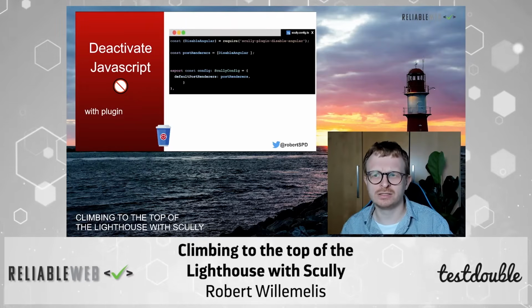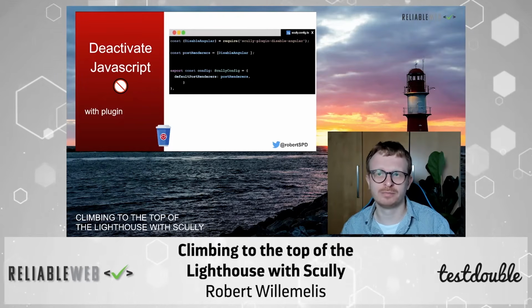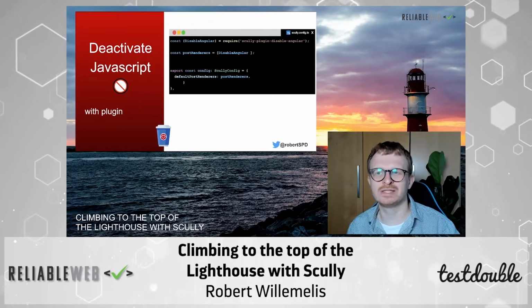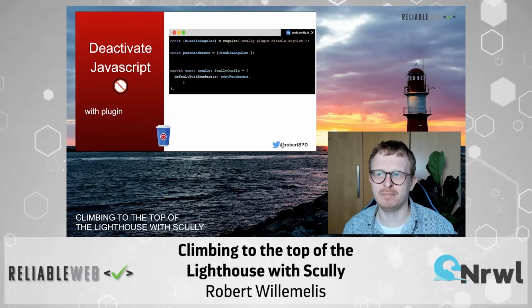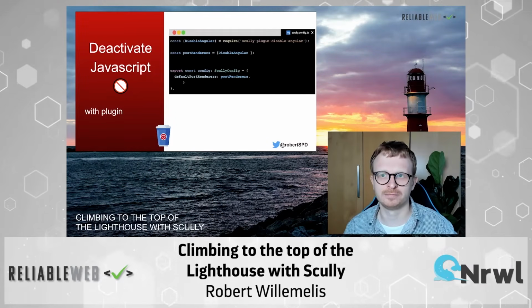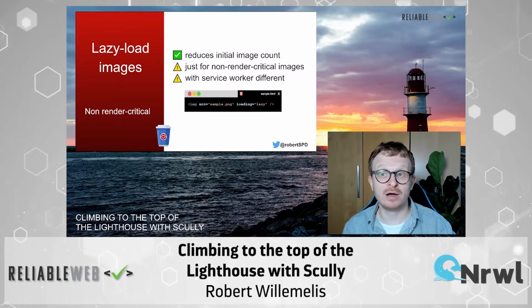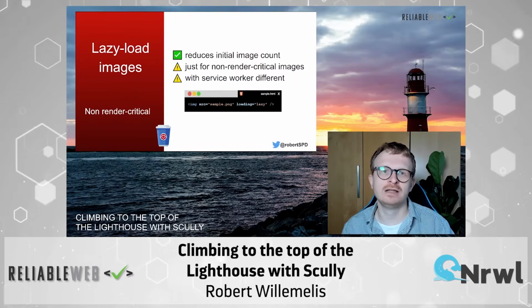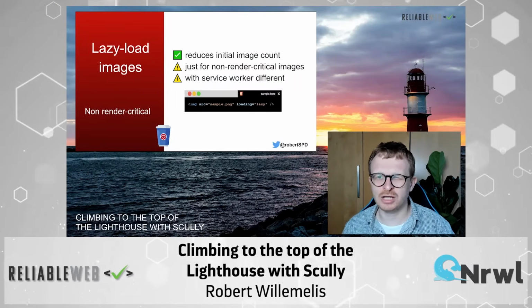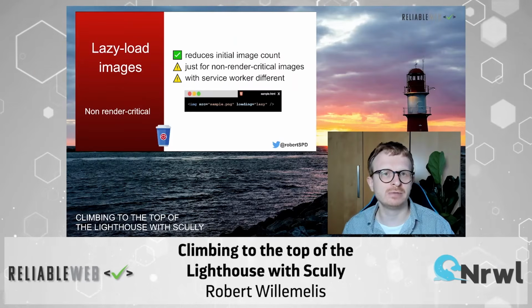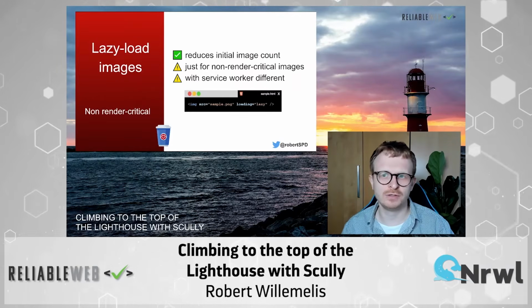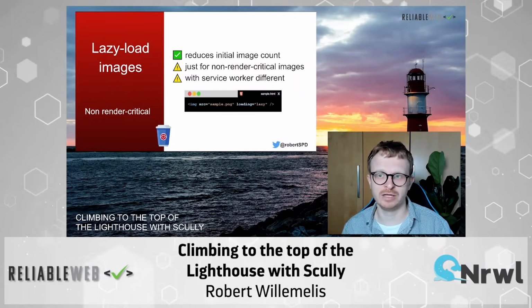For some routes, you don't need JavaScript. So simply deactivate it with this npm plugin in the Scully config. Another low-hanging fruit is to lazy load images, but just those that should not be visible in the first view. This improves your Lighthouse score.